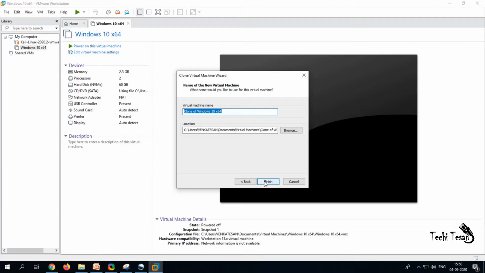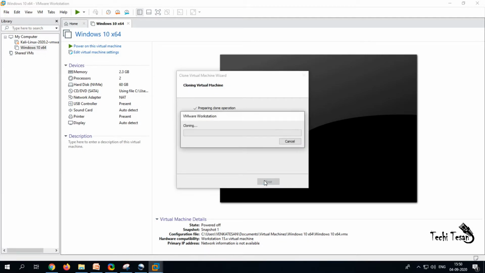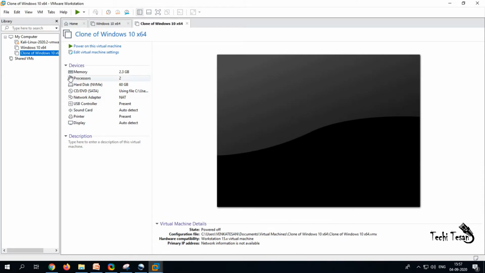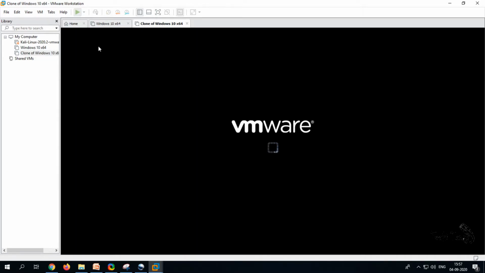Click on Next, select the name of the virtual computer and the path where it is to be saved, and click on Finish. The cloning process will take a long time. Once the cloning is completed, you can see the cloned virtual computer. Cloning is now completed, click on Close. Then you can see the new cloned virtual computer. Now I am going to power on the cloned virtual computer and let's see.